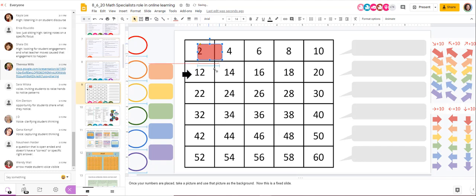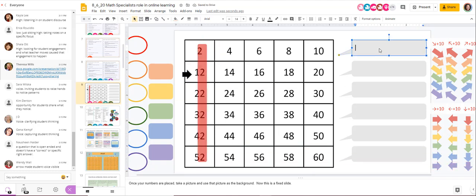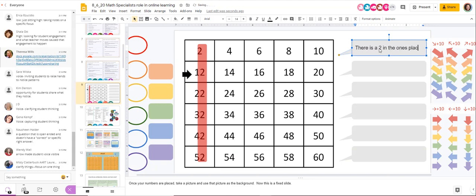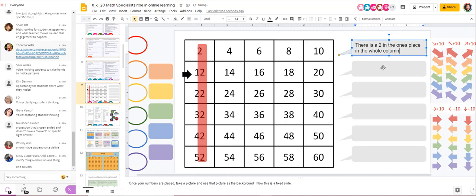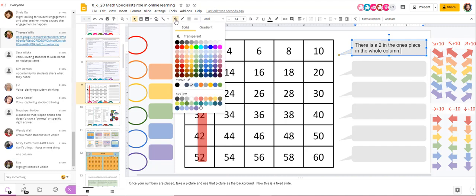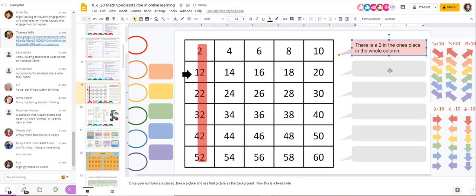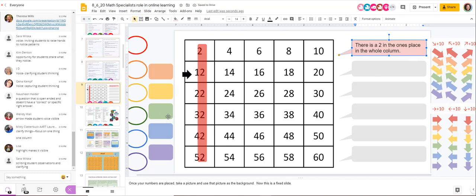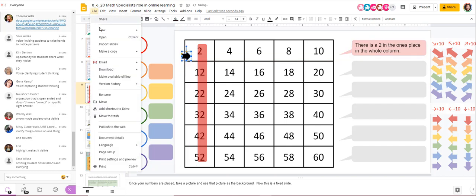Ah, so I'm thinking that you're noticing that too. Is that right? Yes. And Kelly, did I type your notes? It says there is a 2 in the ones place in the whole column. Would that be what you were saying? Yes. Cool. Thank you for sharing, Kelly. Marianne, go ahead. And you're welcome to use the little black arrow to help you out if you want to point to something.